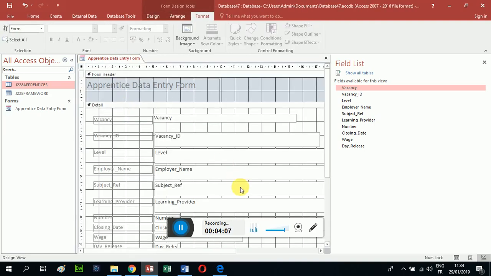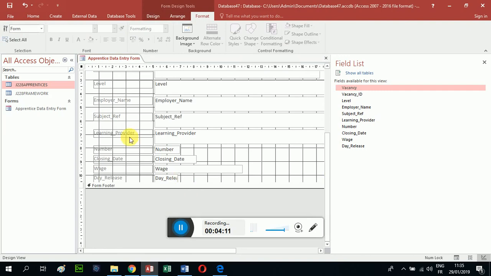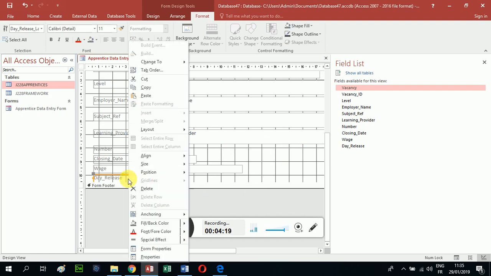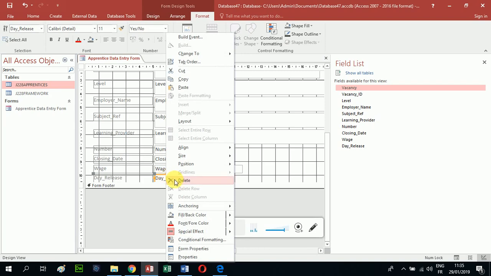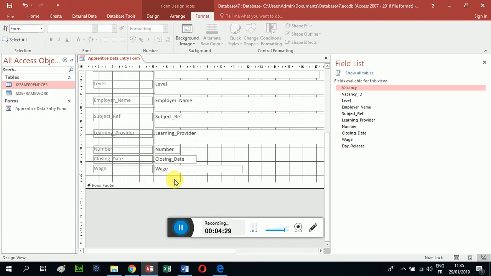In design view, we get this very confusing looking graph with all these tabs and lines and everything like that. So this is what I'm going to do. I'm going to get rid of the day release. If I click on day release, I hit delete.